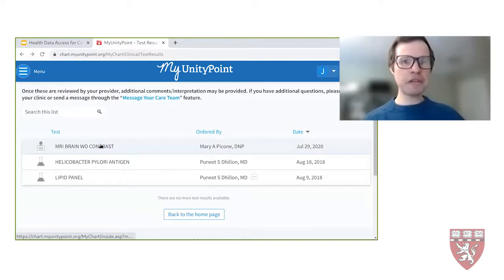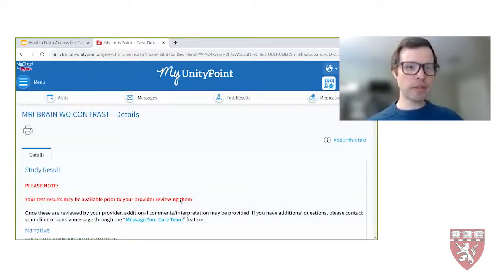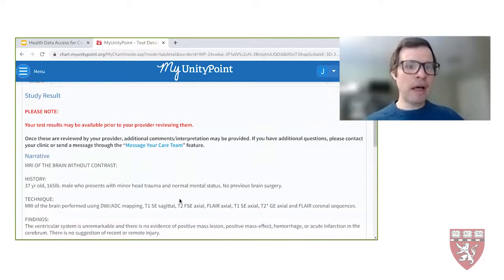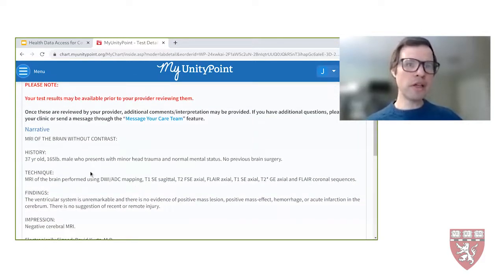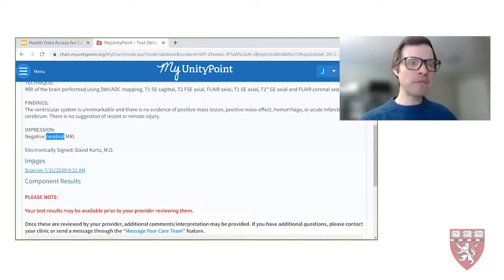And just as one other example, this is an imaging study from a couple of years ago. This was a brain MRI. And here is a good example of where some of the limits are as well, because here I've got access to information about what study was done. I've got a list of findings and an impression, but what you might expect to see here under images would be the actual MRI result.